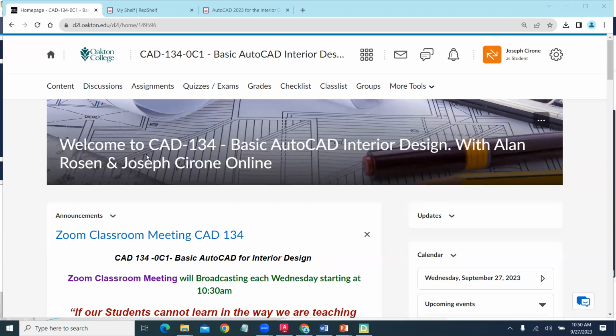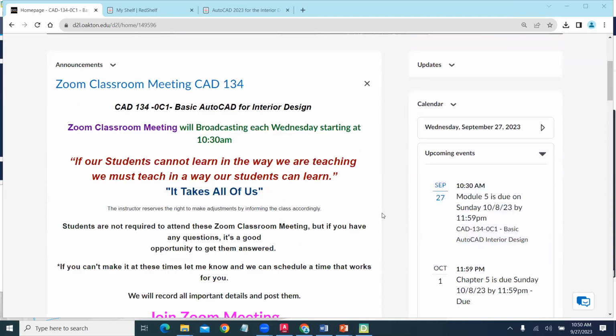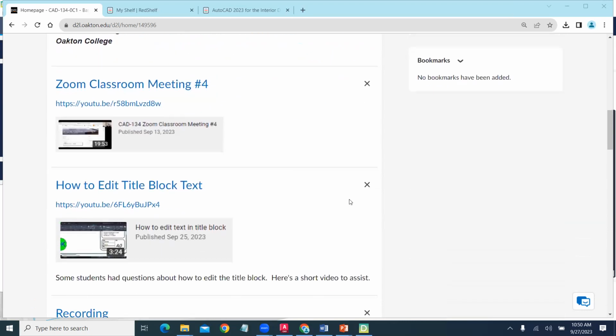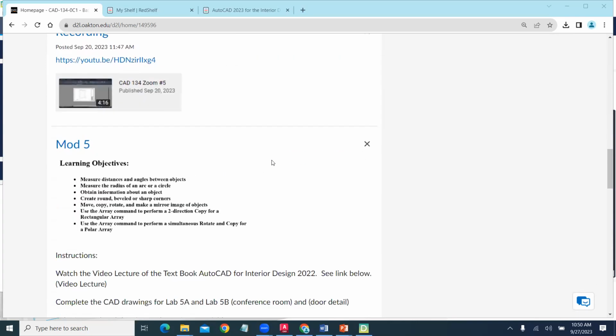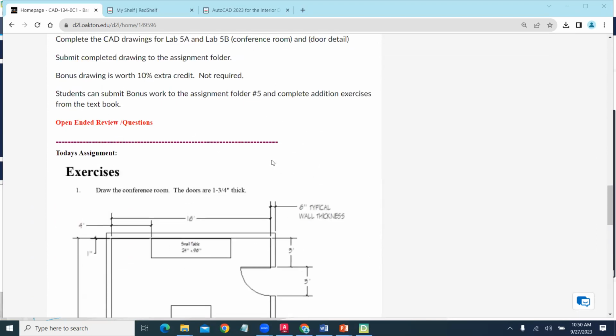Alrighty, so as we take a look at the course shell in D2L, in our calendar, we're running our weekly Zoom classroom meeting. We have our recording from last week. Last week, we worked on the hotel floor plan, and in that drawing, we created a floor plan of the hotel. And the next exercise in the textbook is to create this conference room drawing.